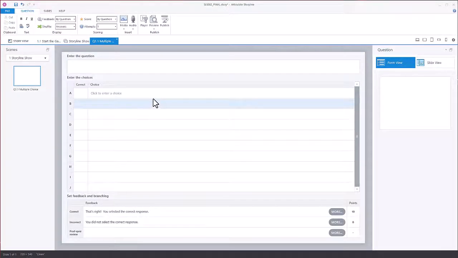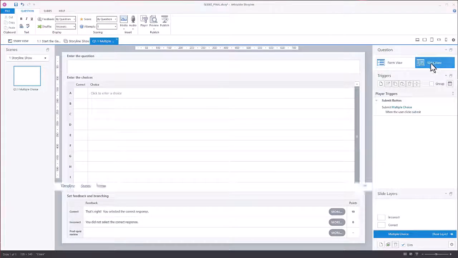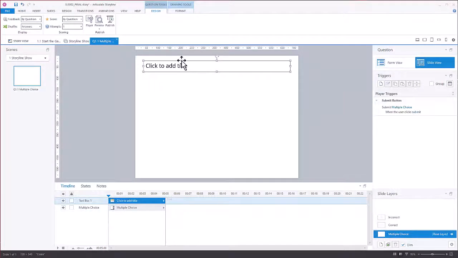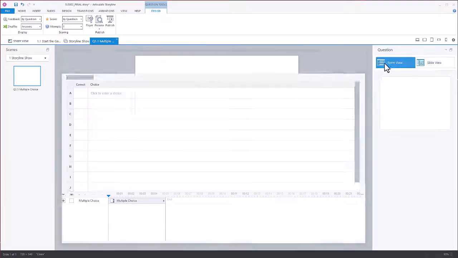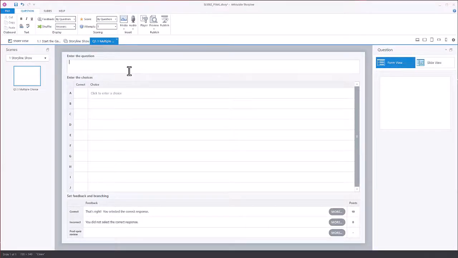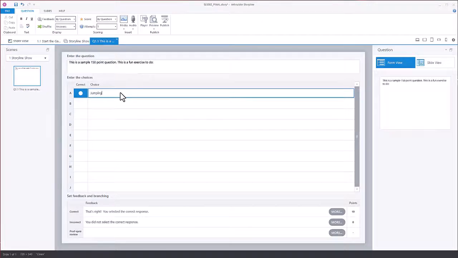And this multiple choice question is going to be fun in the fact that we're going to have it look a certain way. Oops, I probably hurt it. But here's the question. We're going to say this is a sample 150 point question. This is a fun exercise to do. And we're going to say jumping jacks.